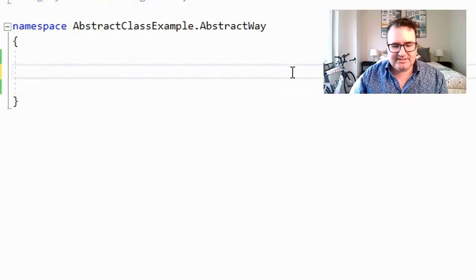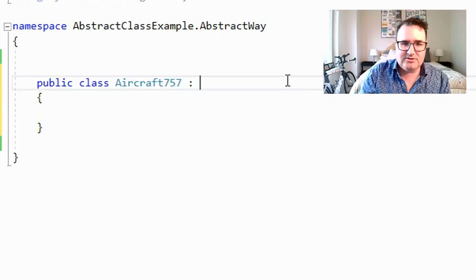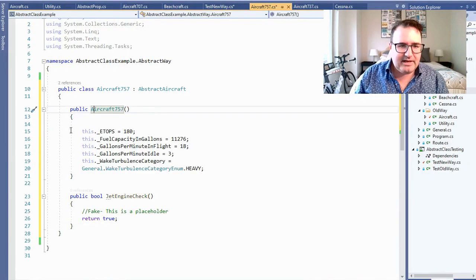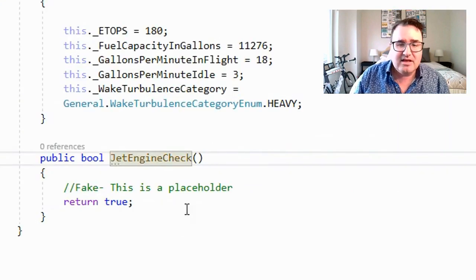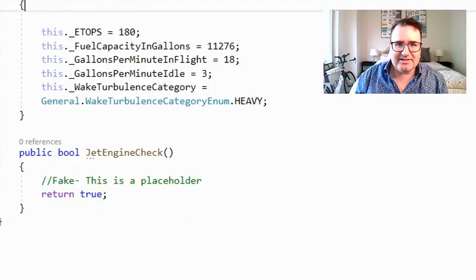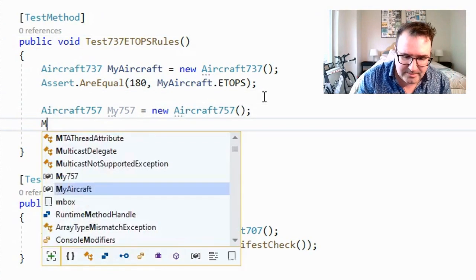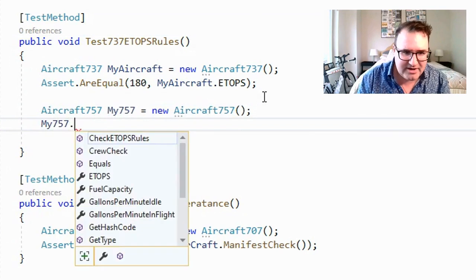Okay, let's create this 757 class. I'm going to inherit from abstract aircraft. Okay, so now we're going to add in our constructor, we're going to add in our member variables, and we're going to add in this jet engine check method because all jet engines have to have this jet engine check method. Okay, so let's test out our new 757. Let's go to my 757. I want to show you something here.